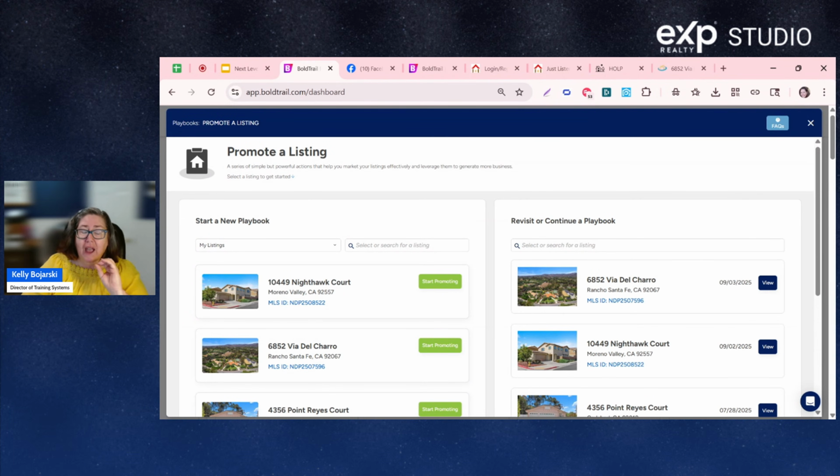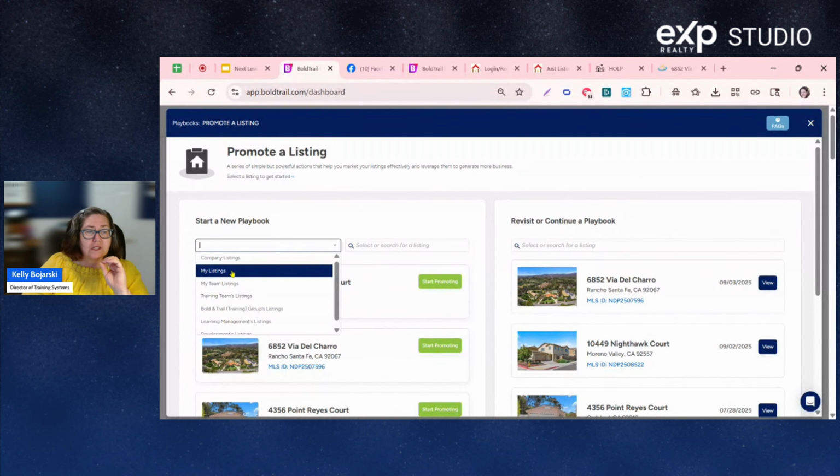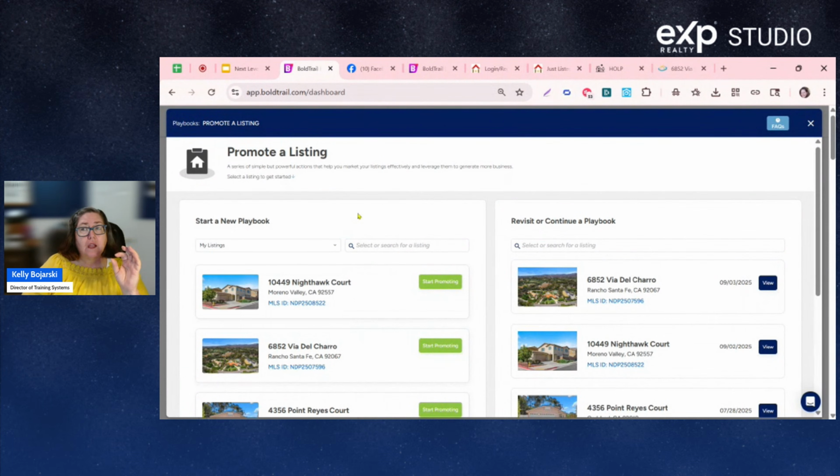Technically speaking, you absolutely can promote any listing that displays in here, whether they're your own listings, team listings, or company listings. You will be able to pull in any listings that are displayed in here and promote them. The question about compliancy about promoting them is best left up to your broker. Make sure that you have permission from the listing agent and the broker before you start promoting those listings.